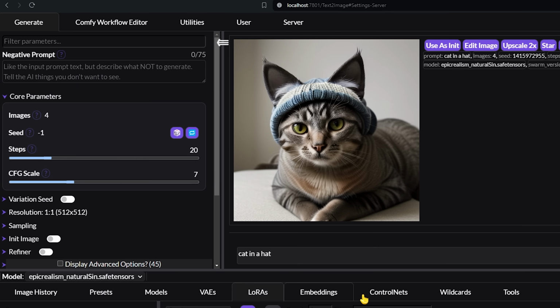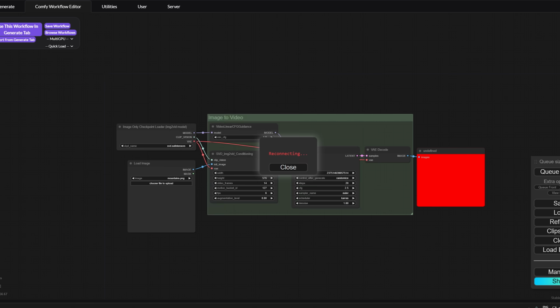StableSwarm Beta is officially out. It is made by Stability AI and my good friend MonkeyMac. So let's go check it out and see how you get it installed on your computer.